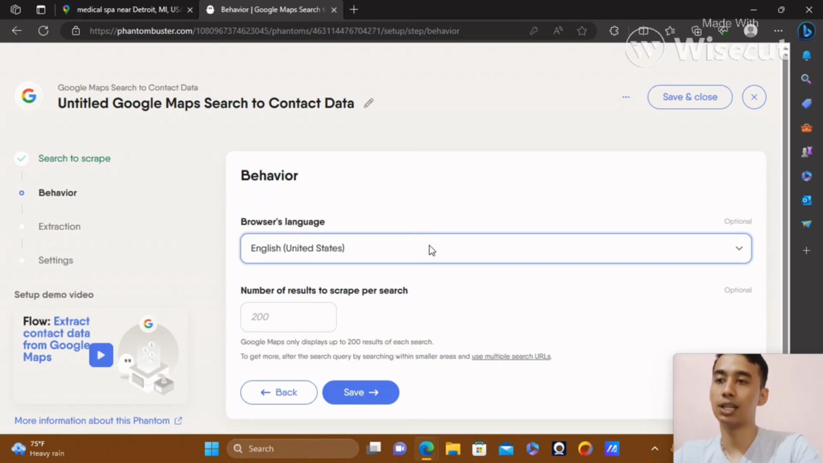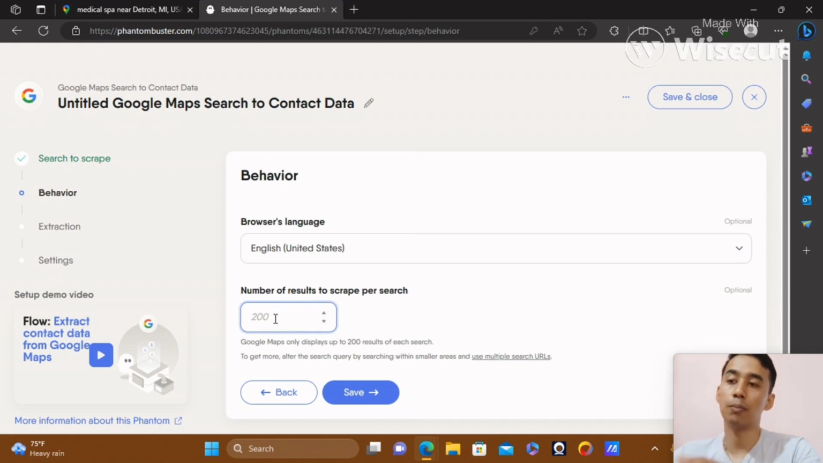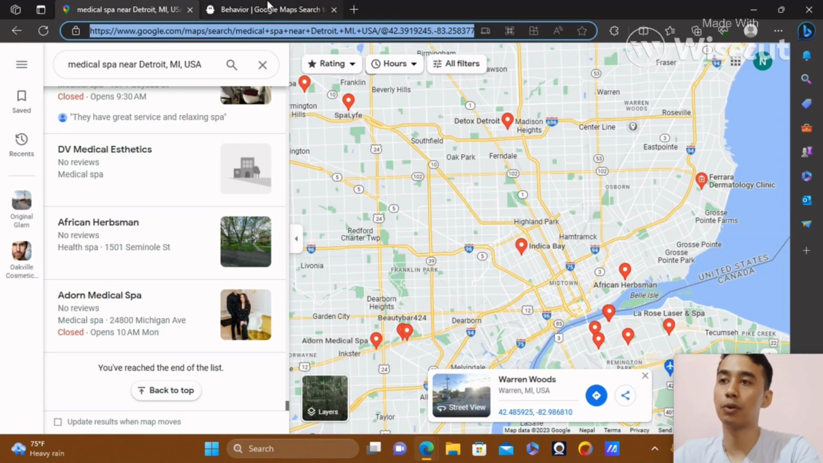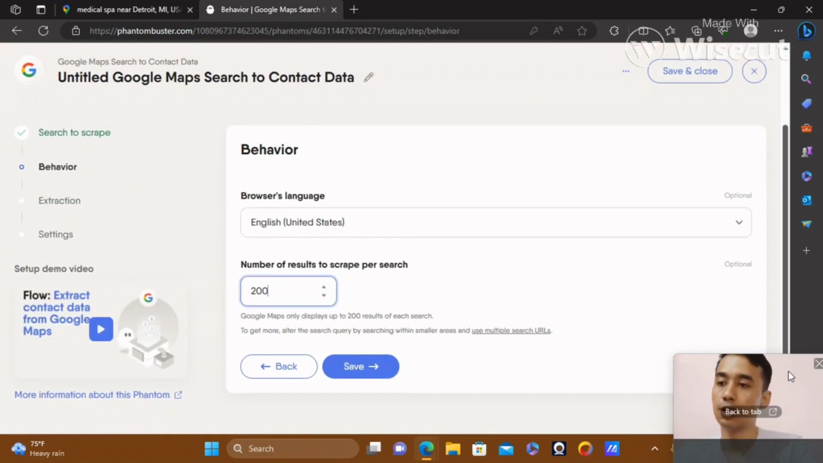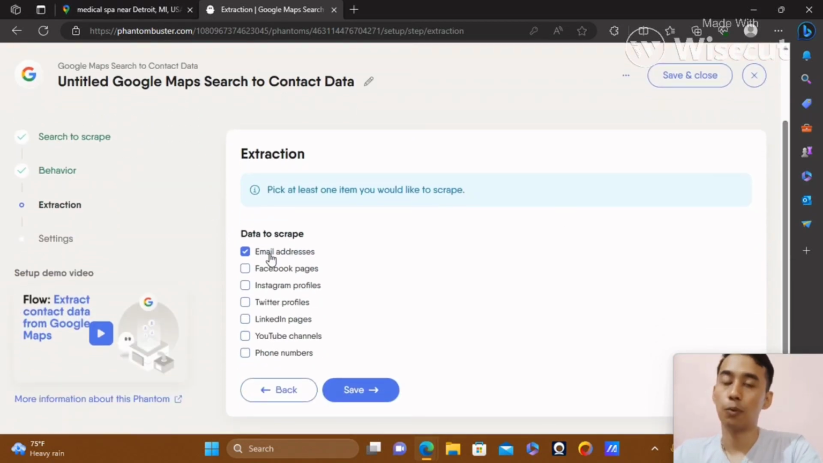Once that is done, it depends on which language you want to go with. In my case, I'll go with English. Here you can also input how many results you want to scrape from your Google Map. In my case, I'll go with 200, which is optional. Then go down here and click on save again. Here is where your work happens. In this case, I want this Phantom to scrape email addresses, their Facebook page, Instagram profiles, obviously their LinkedIn pages, and also you can go with their phone numbers.